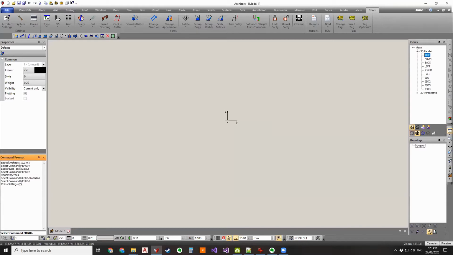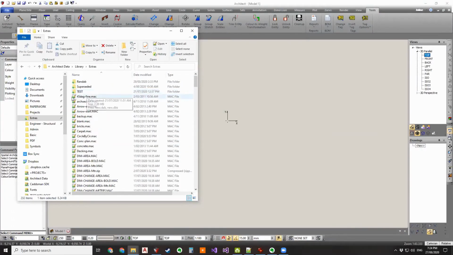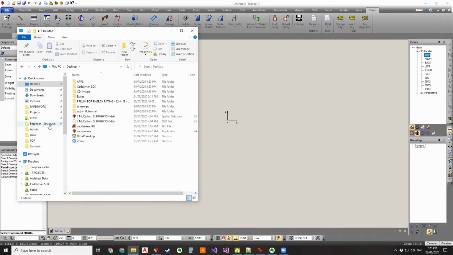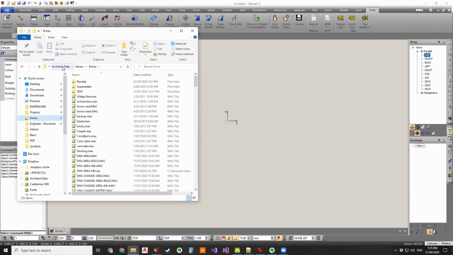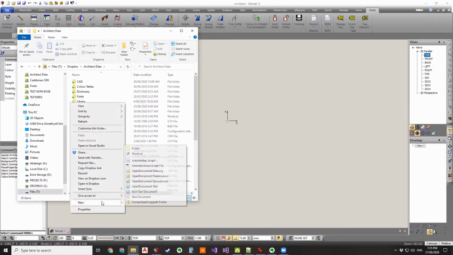So the first thing that I would do if I was going to start making a macro and I was just working from the default of Caddsman is I'd make a new, in Windows, I would make a new, somewhere that you could put the whole lot of different macros in the same folder. Let's go to Architect Data and we'll put a macros folder in there.